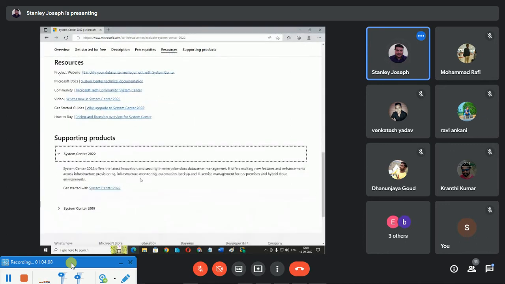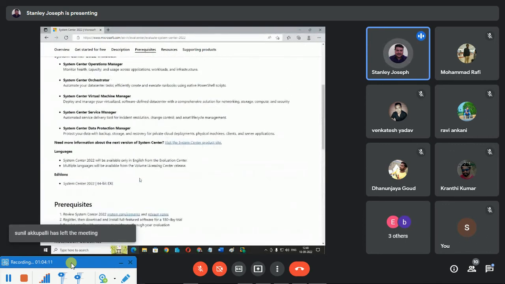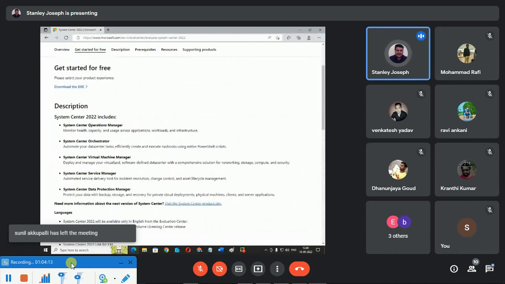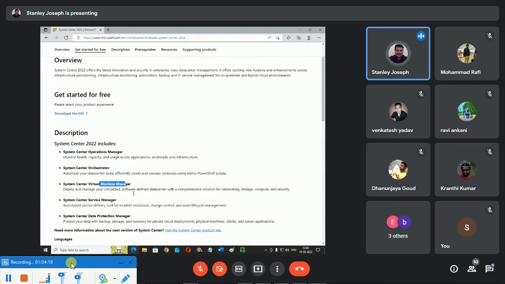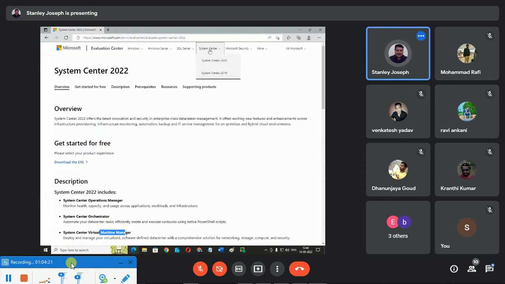Okay. So you don't need all these products. These are other products in the suite. Okay. Ops Manager, Orchestrator, Virtual Machine Manager, etc. So we don't want all that. We just want System Center Configuration Manager. And coming to SQL Server, see, you have 2019, 2022 is in preview. So don't use it yet for production. Preview is where it is being tested, even by Microsoft. Okay. So yeah, we can use 2019 or 2017.